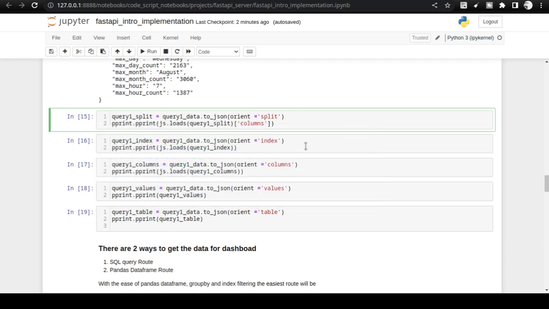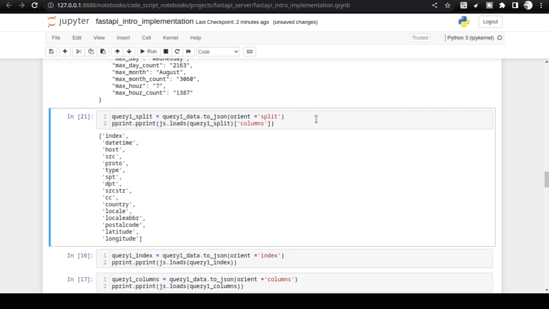Understanding what actually happens to the data frame when I use these options in the toJSON method is also very important. The data structure changes, so let us see. When I use the split option, what is happening? I am getting only this value. So what happened to the rest of the values?